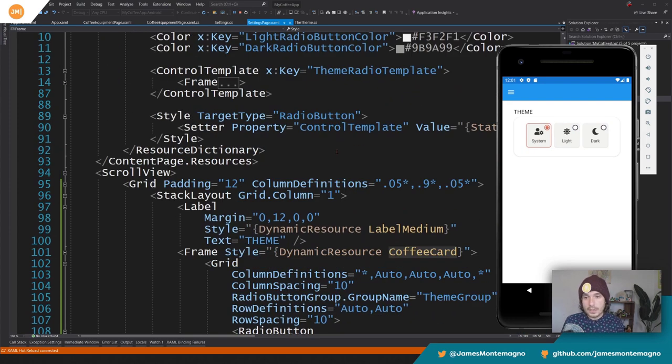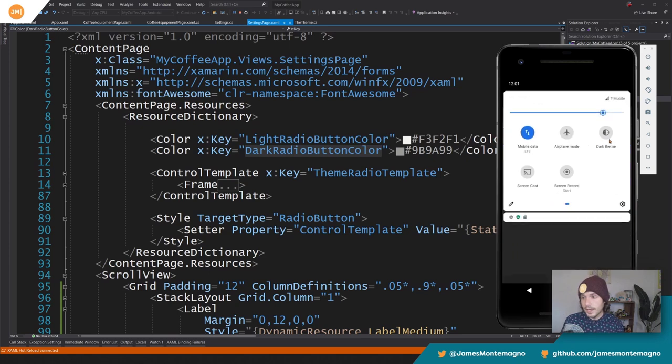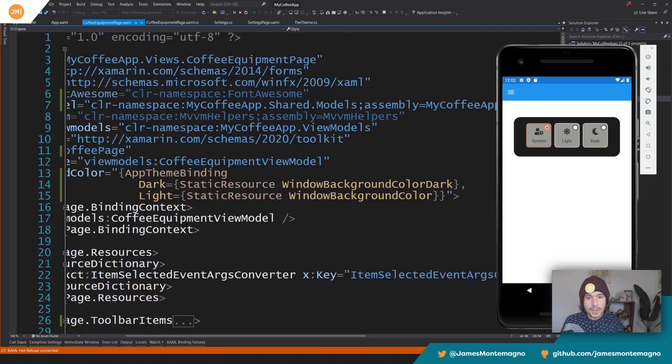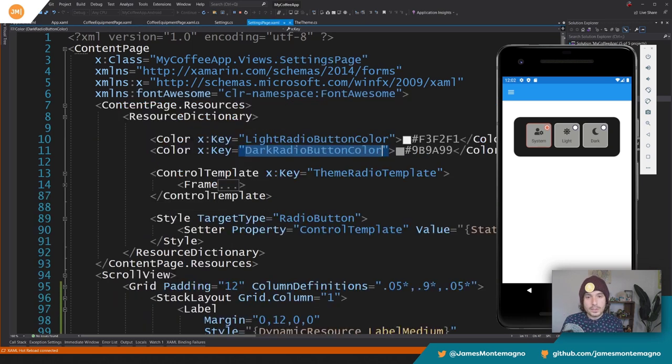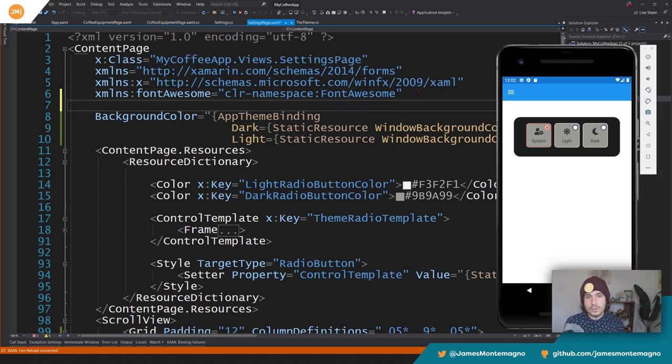I am using some other colors here. I have a light radio button color, a dark radio button color, and these are also dynamically changed by the theme that I have picked. So here's dark mode here. It goes back to dark mode. Let's first fix up the background color of this page. So let's go ahead here and just copy and paste this into our settings page, or else that will annoy me. There we go. And of course, we can then do title and we'll say settings. There we go there.